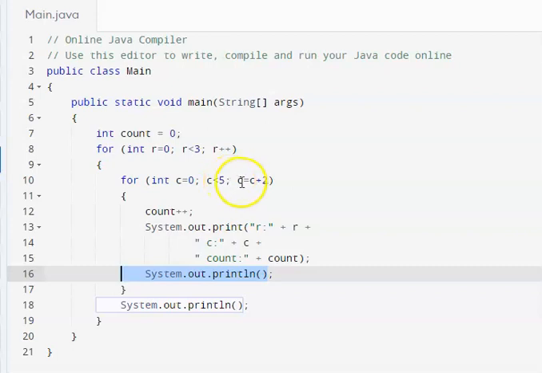I'm sorry. This is going to be 4. 4 is less than 5. So I do my count, and then I print out R, which R is still 1 because that's the outer part. C is now 4. Then count is 6. Then I print a new line. Then I come back up. C equals C plus 2, which is 6. 6 is not less than 5.